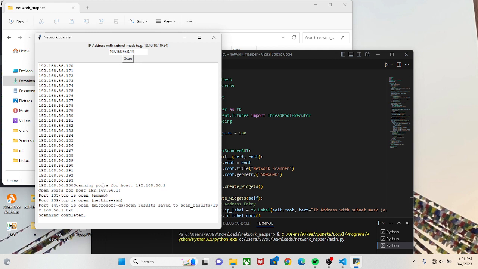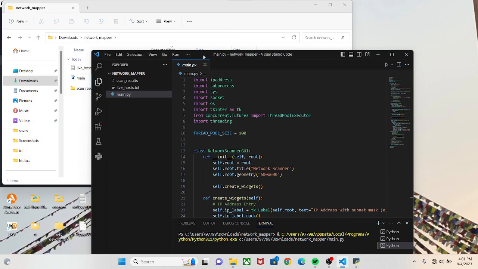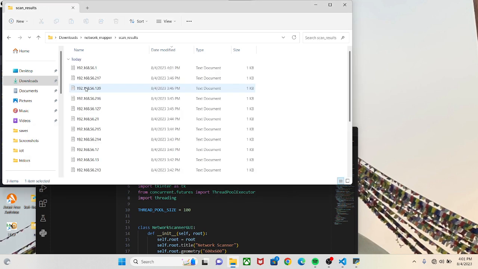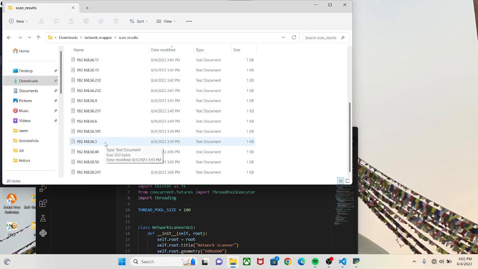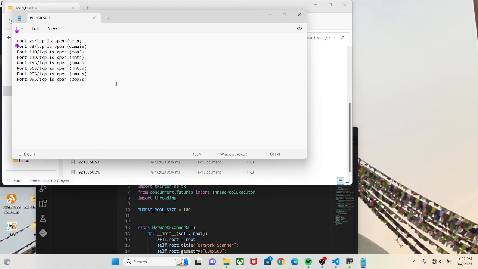So this is the data that is going to be extracted when you run this code. After running it, it prepares a folder called scan results. These are the files that have been created after scanning, and you can see how many ports are open, and it stores it as a file.